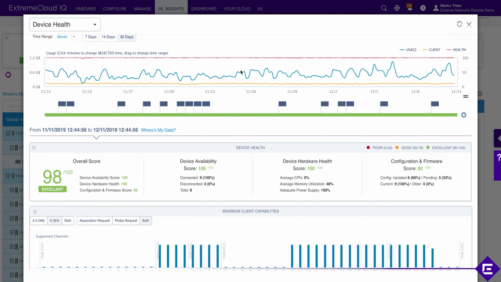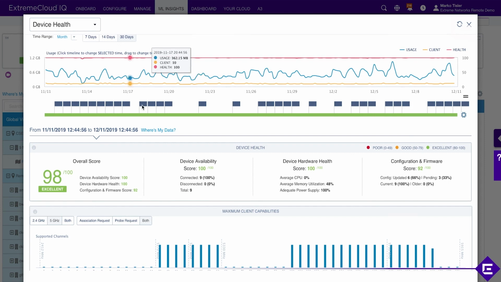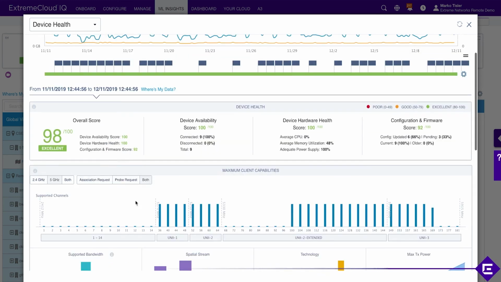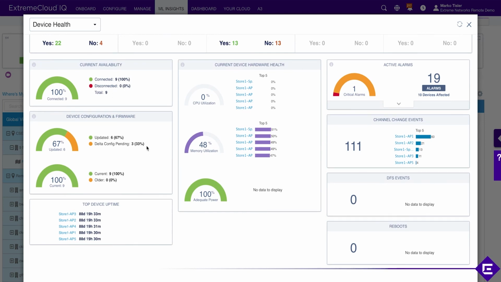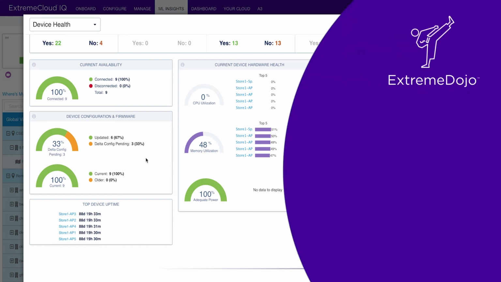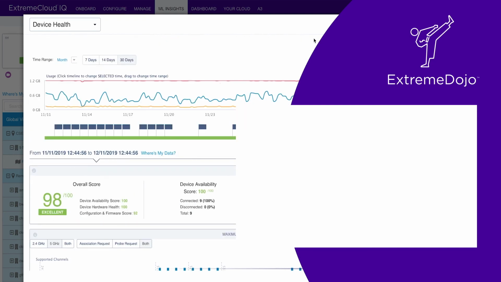But this is where you would quickly be able to determine, did your Wi-Fi health change? You'll be able to correlate that to any particular events. For example, down here, you can see channel change events on the access points, and if the network health were changing or dipping at the same time as one of these events would be happening, then you can immediately correlate, oh, this was probably the cause for the dip in our network health. And down here you can see that this particular network is actually quite healthy. The only thing that we have is 3 access points with delta configuration push pending, but everything else seems to be running A-OK. So this is device health.